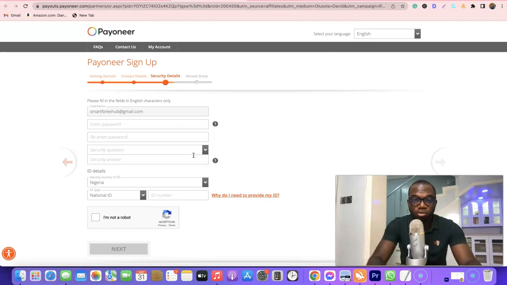Now these are the questions they're going to be asking you so you can easily secure your account in case anything goes wrong. At this stage, you're also going to be providing your national ID details. All right, so I'm quickly going to enter my password, then enter the security question, then provide an answer, then add my national ID number so we can successfully create the Payoneer account.